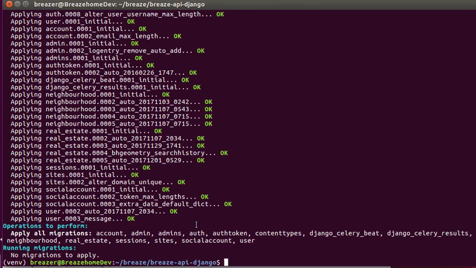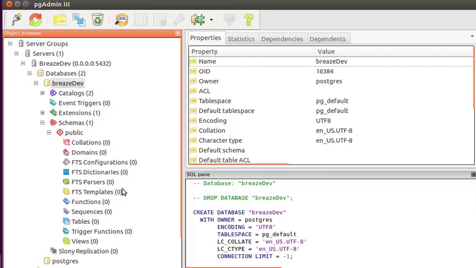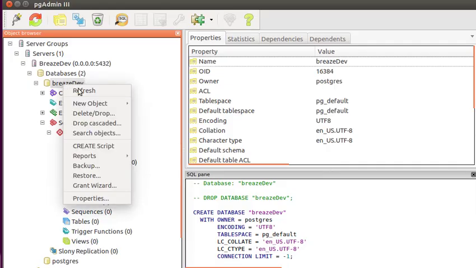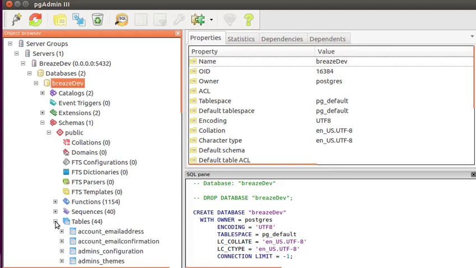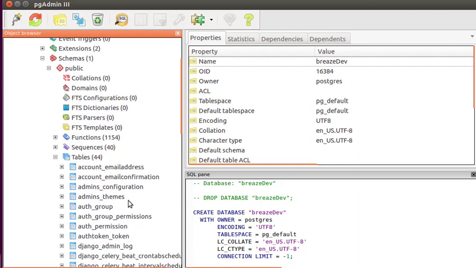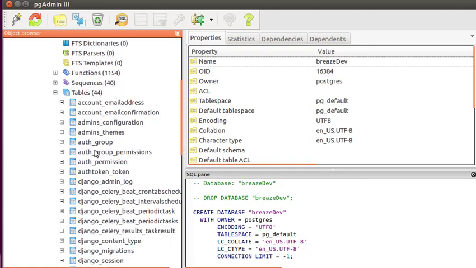Now that our migration has concluded, we can move over to pgAdmin so that we can visualize our newly created tables. Once inside pgAdmin, we can click refresh, and then we can see in the tables the newly created tables, which in our case is a total of 44.